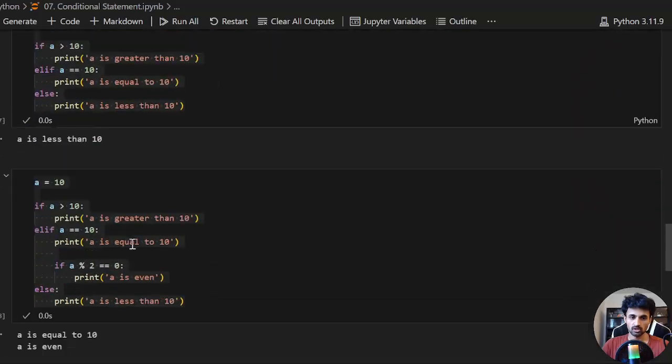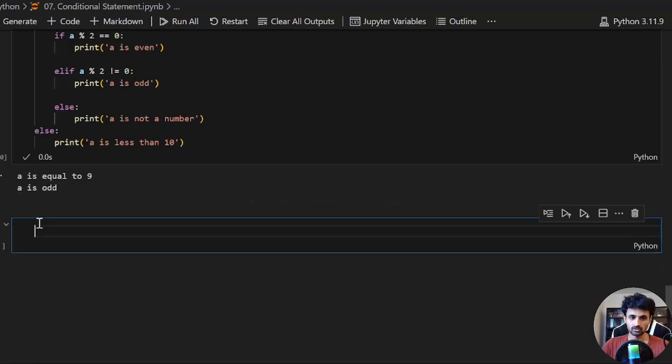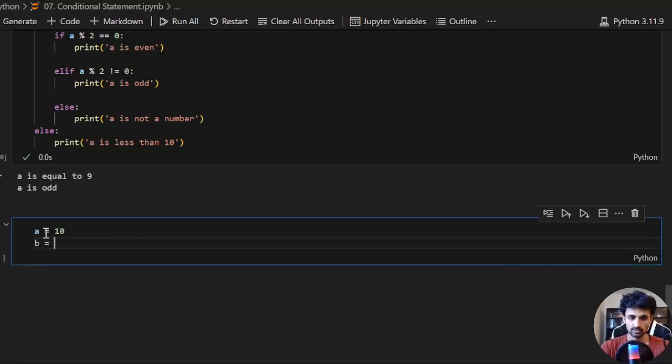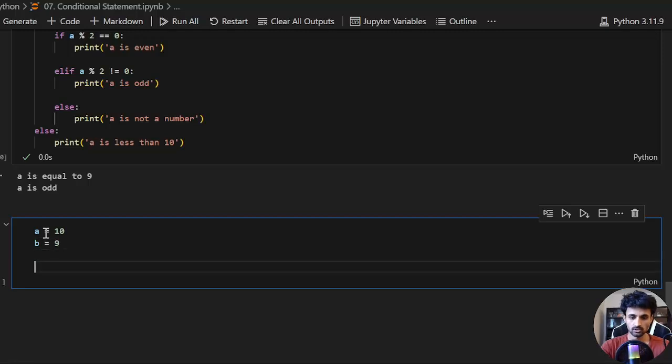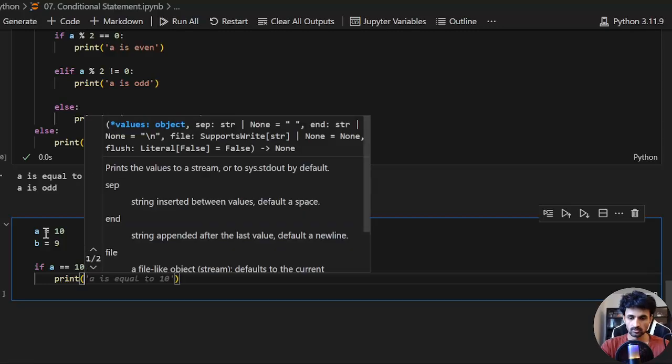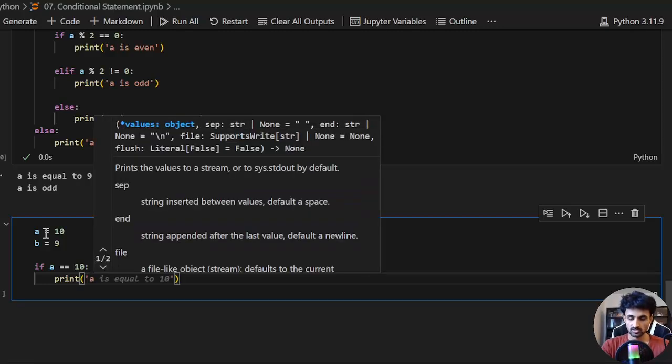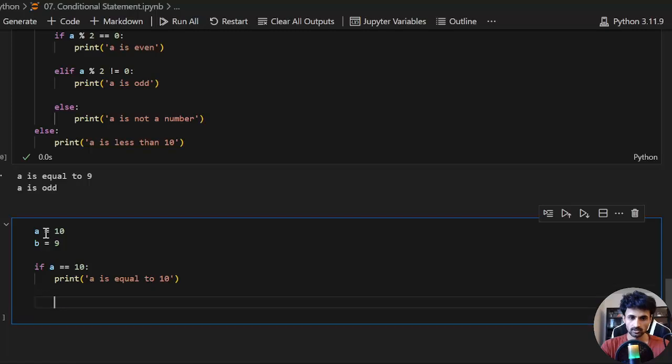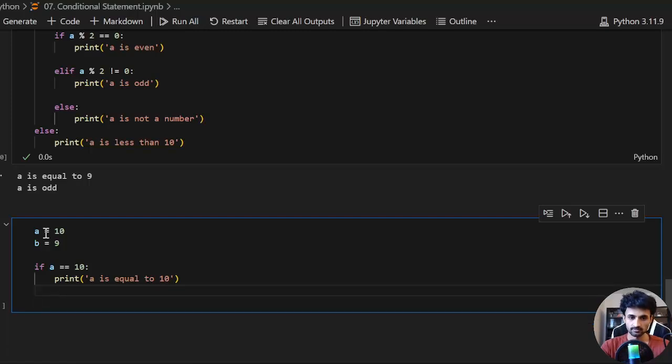Let me show you another quick example. Let's say that a is equal to 10 and b is equal to 9. Just a quick demo. Let's say a is equal to 10, and I say another if condition.